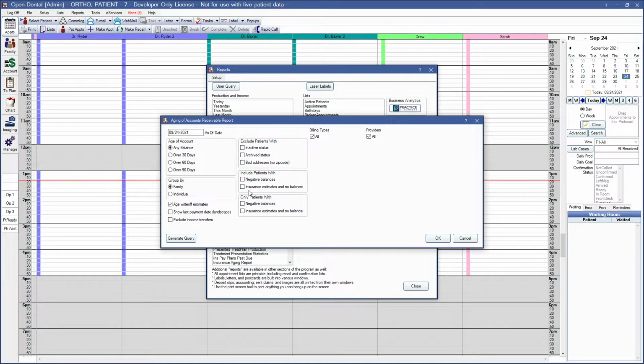We can also choose to include patients with. These options here, we can include patients with negative balances. By default, patients with negative balances will not show on the report unless it's grouped by family. If it's grouped by family, it will include patients with negative balances automatically. But if it's grouped by individual and you would like to see those negative balances, you do have to check this box to include patients with negative balances.